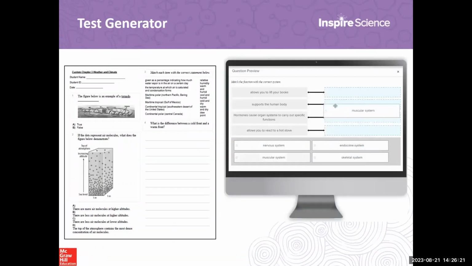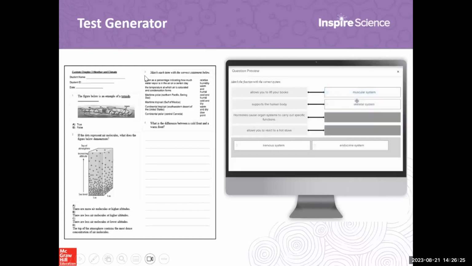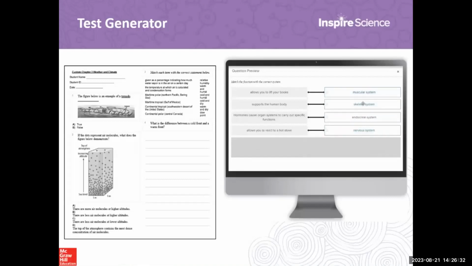But we need a test generator, don't we? And it sure would be nice to have pre-made tests. Every lesson in Inspire Science has a pre-made test. It's ready to go. If you like it, just print it out and make copies. If you want to create your own, you can do that as well. And there's a test generator.